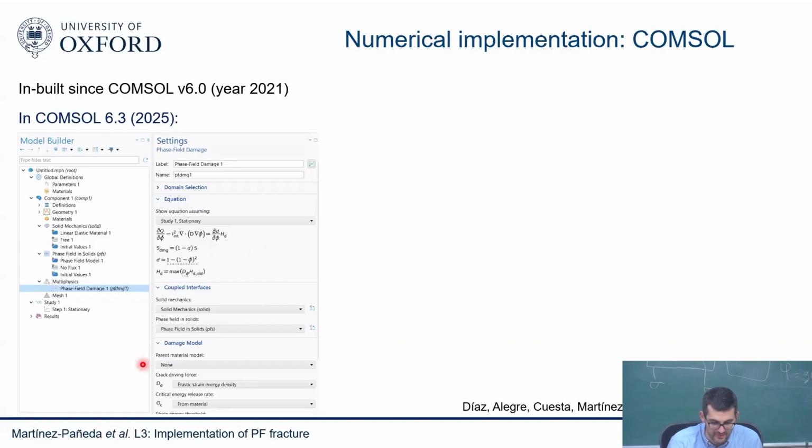And then, basically, you can define the crack driving force. It could be elastic strain energy density, plastic, or user-defined. You can define the critical energy release rate. So it's basically clicking a few buttons and you can run phase field studies. It's very straightforward, so there's not much to discuss here.